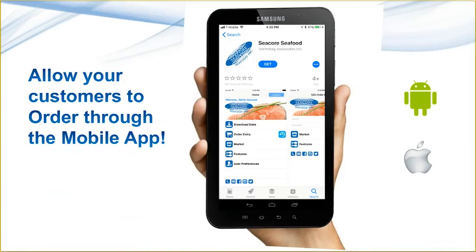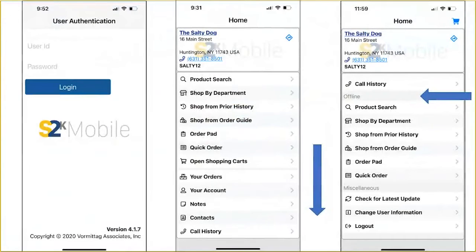And their customers download it to place their seafood orders. So just a great option for our customer base. Okay, all right. So let's take a look at the application.